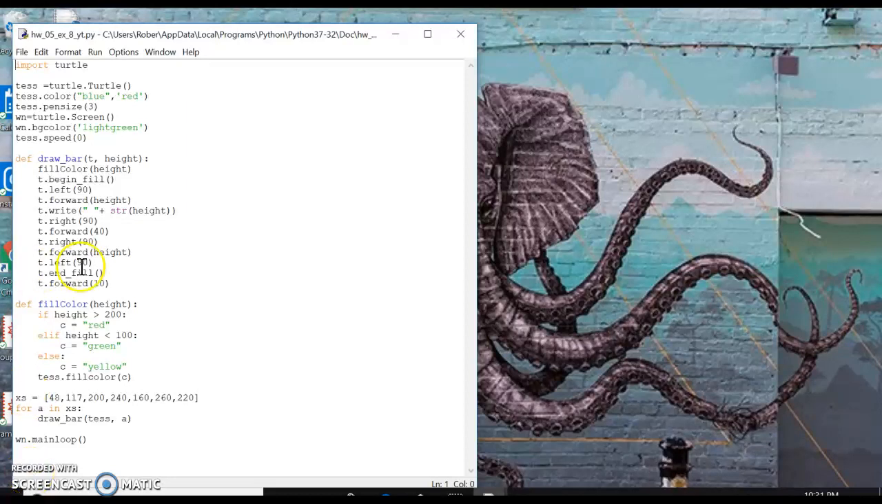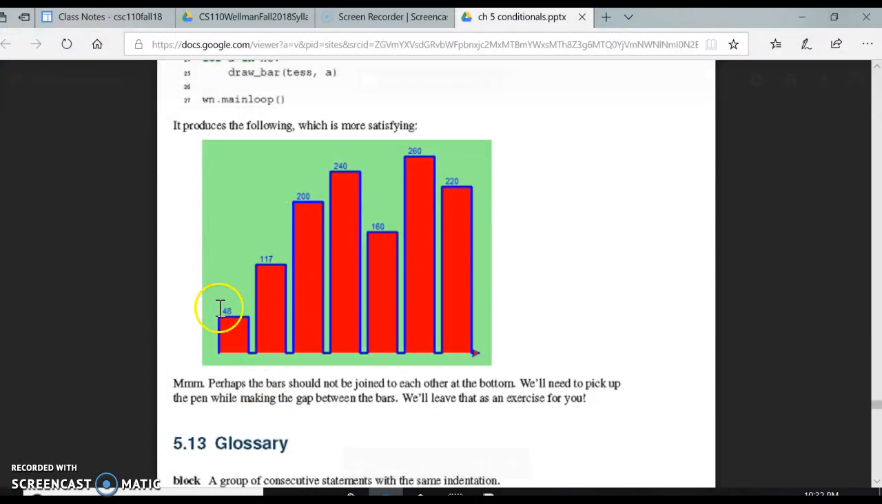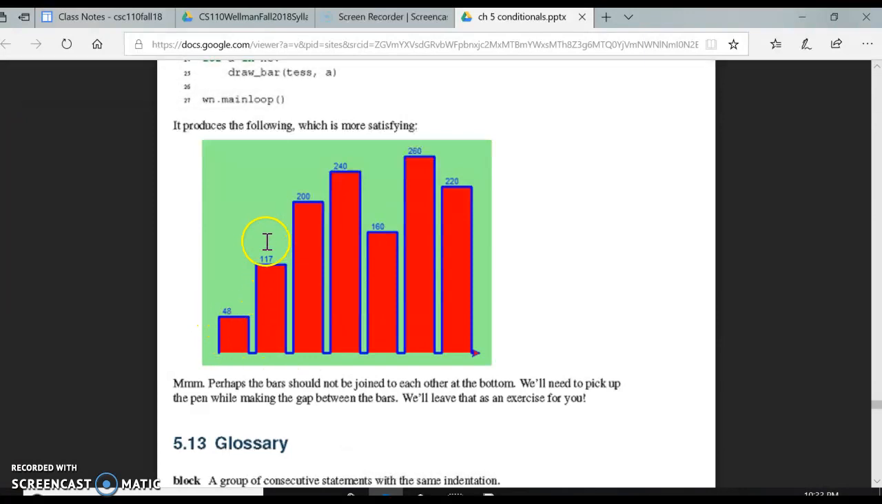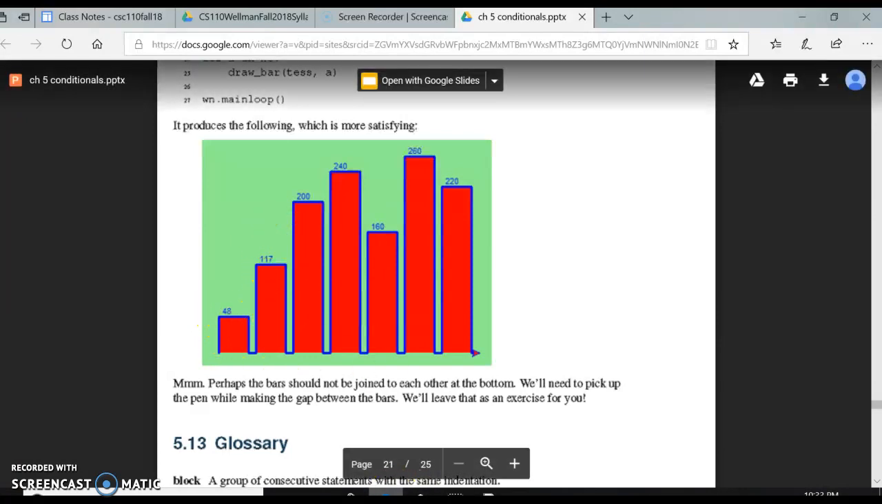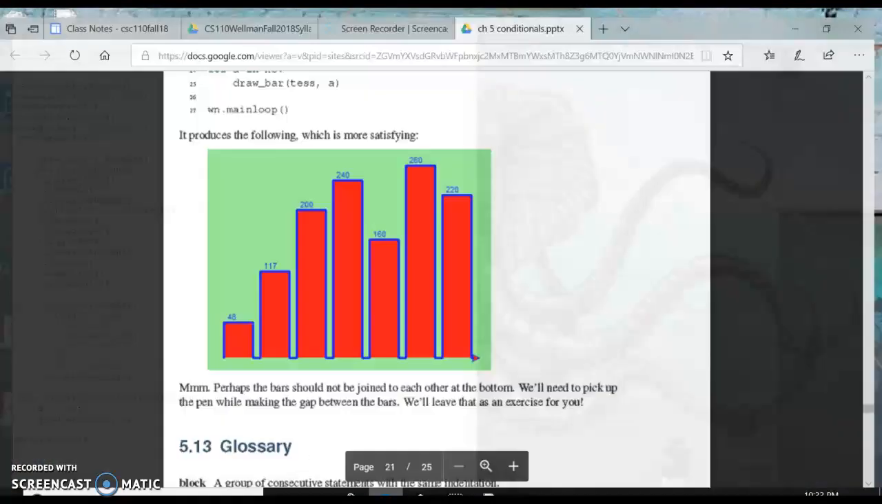Hi, today we are working with if statements. So we have a preset graph right here, this turtle bar graph that was made. Notice the blue outline with the red inside. And our question just asks us to modify this graph a little bit.